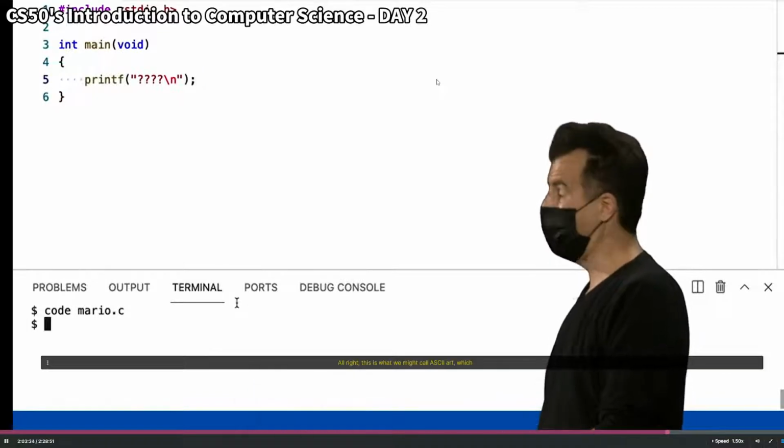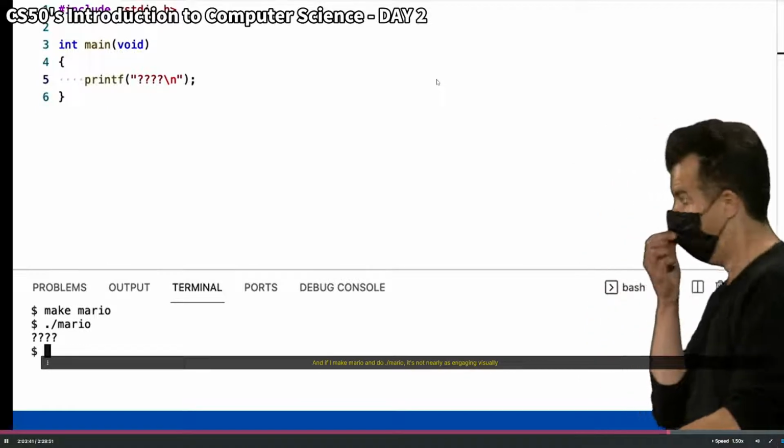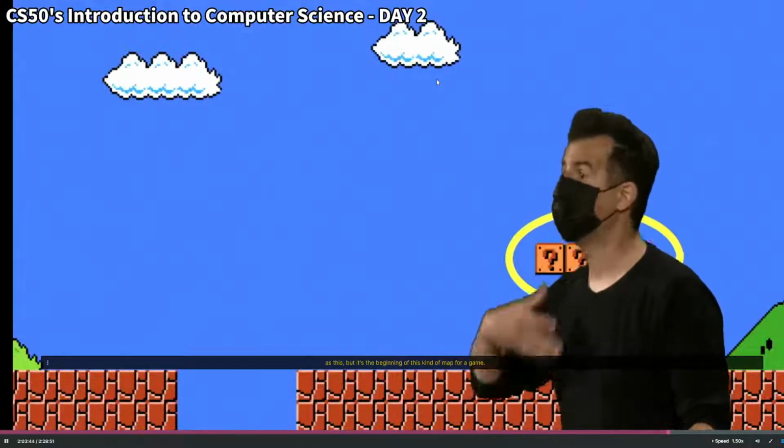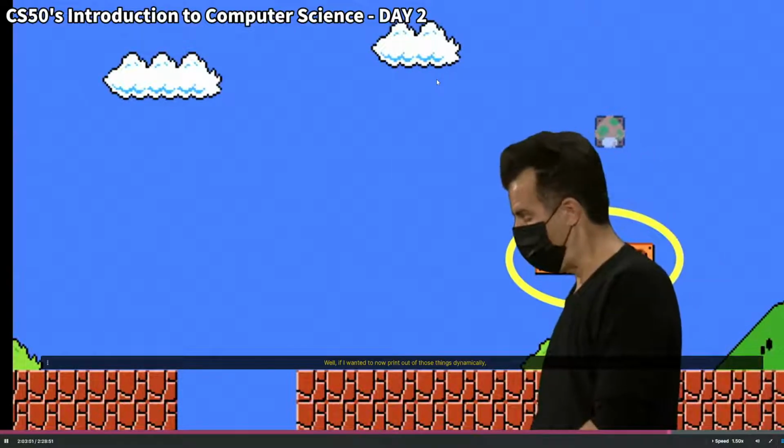All right, this is what we might call ASCII art, which just means graphics, but really just implemented with your keyboard. And if I make Mario and do ./mario, it's not nearly as engaging visually as this, but it's the beginning of this kind of map for a game. Well, if I wanted to now print out those things dynamically, let me go back to my code here.